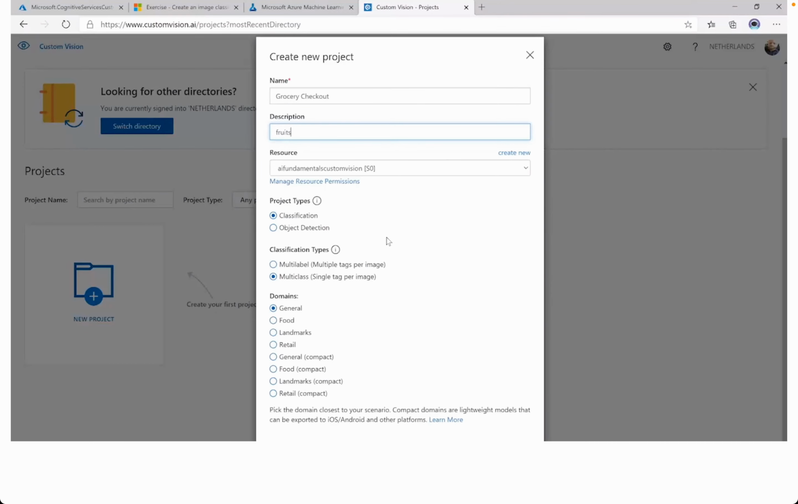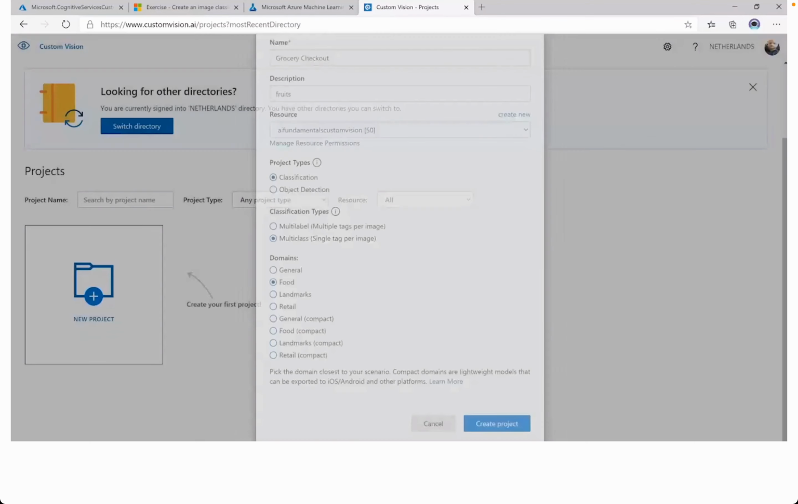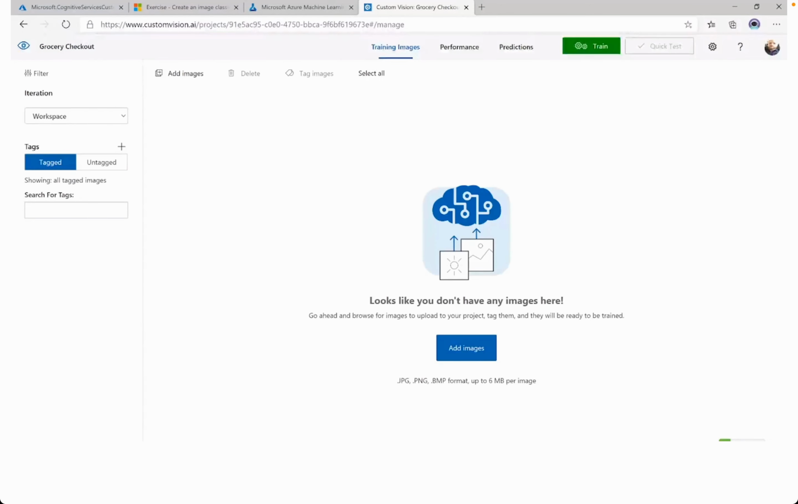And let's see, it's a classification, it is a multi-class, and the domain is food. So click on that, and that will create the project. Now this will create a new sort of workspace where I can do various things in. I can add the images, I can see if they are tagged, so if they have almost like a clothing tag attached to them, and then we can start training this model.